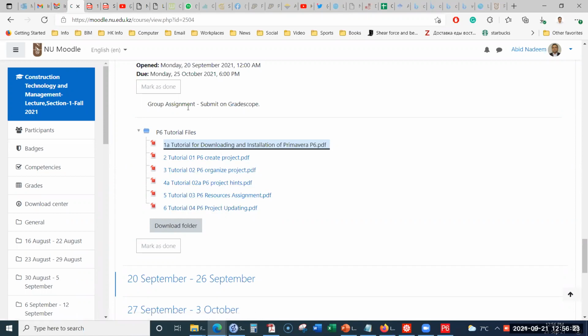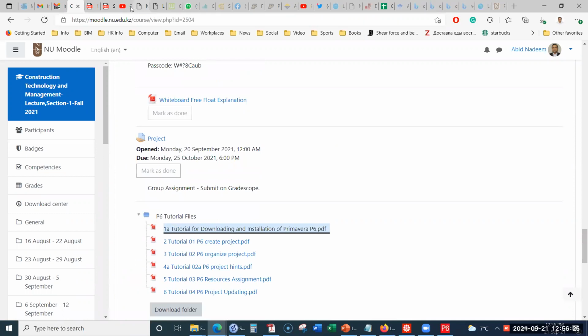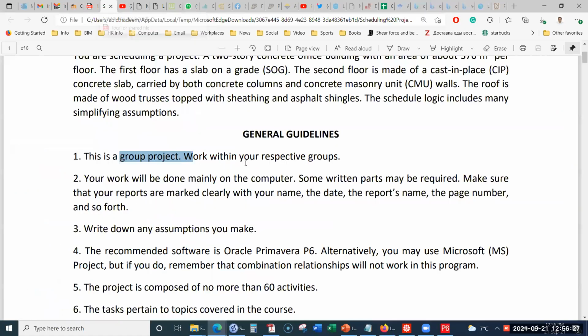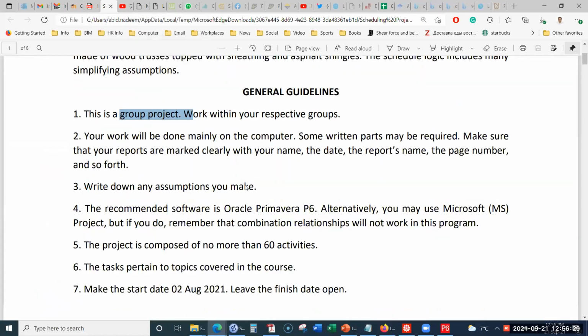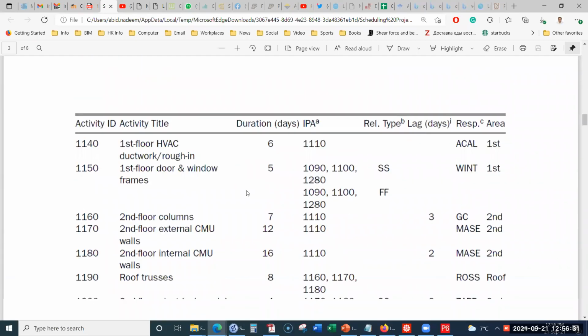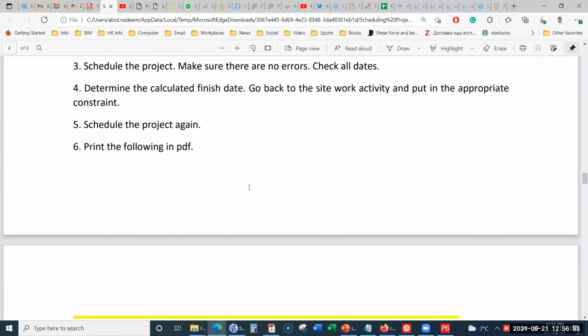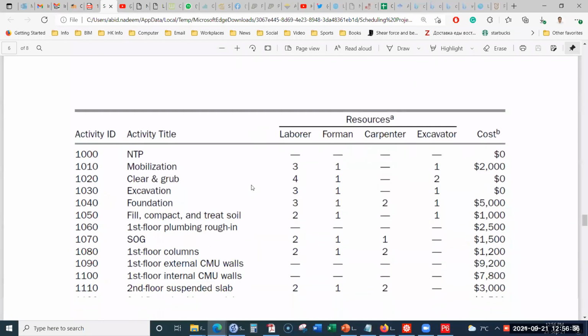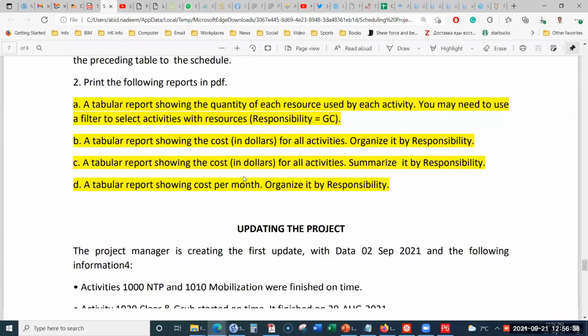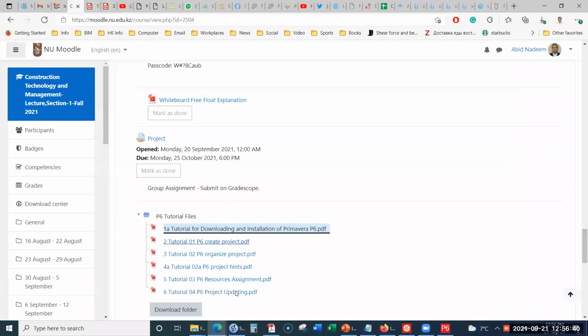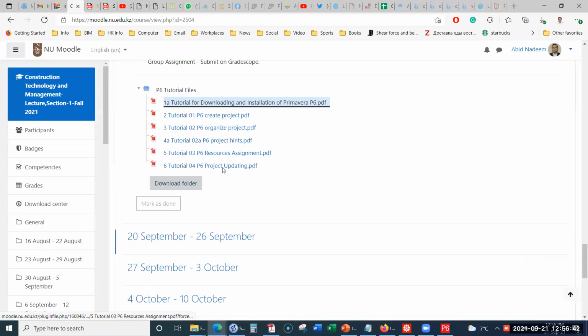So remember that the file which I have just explained to you has all this information. So first you create the project. Okay. Then you do the cost loading, and then you do the updating of the project. So every piece of information is available over here.